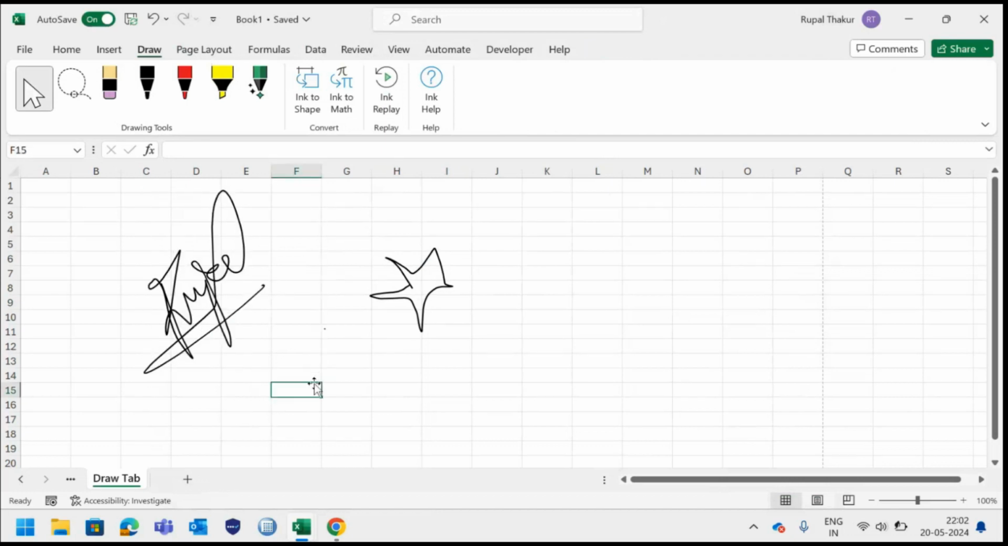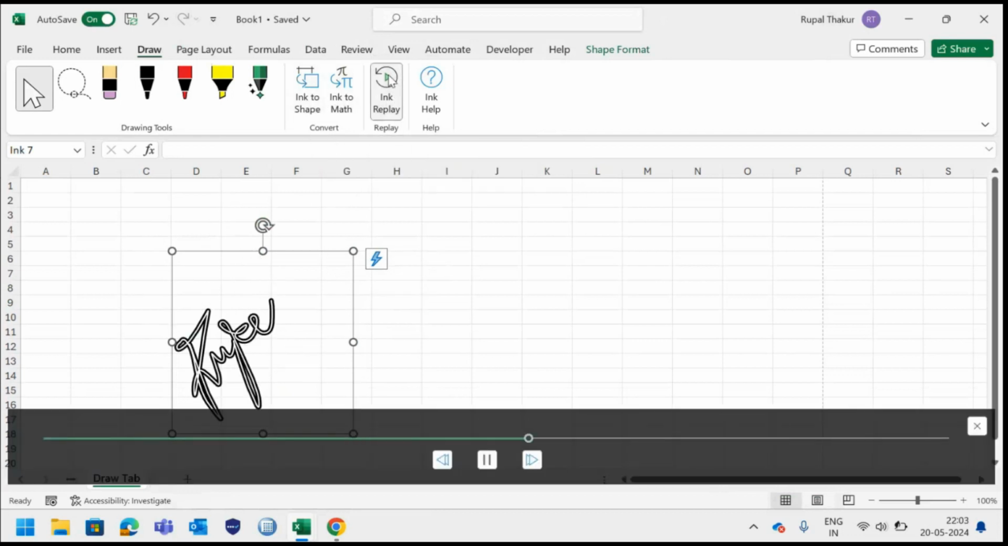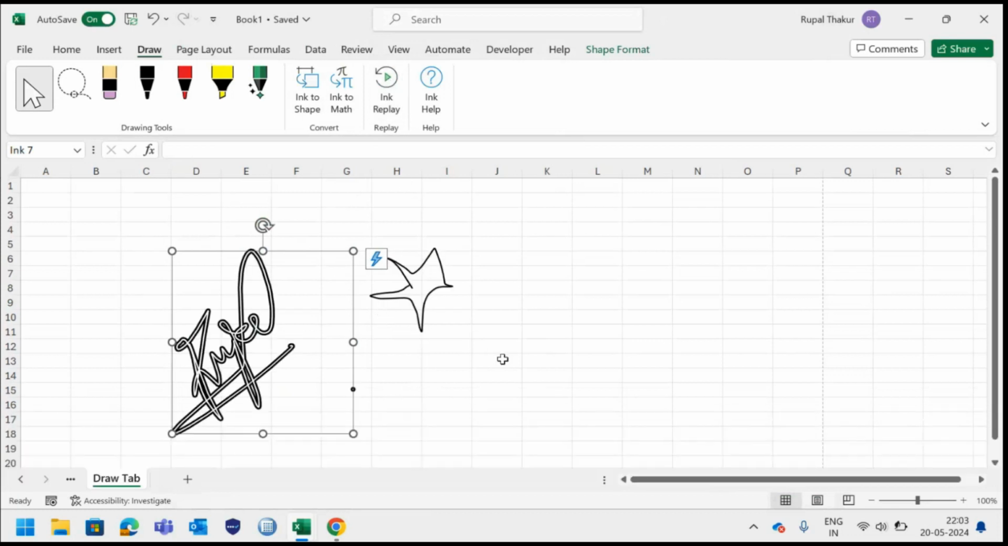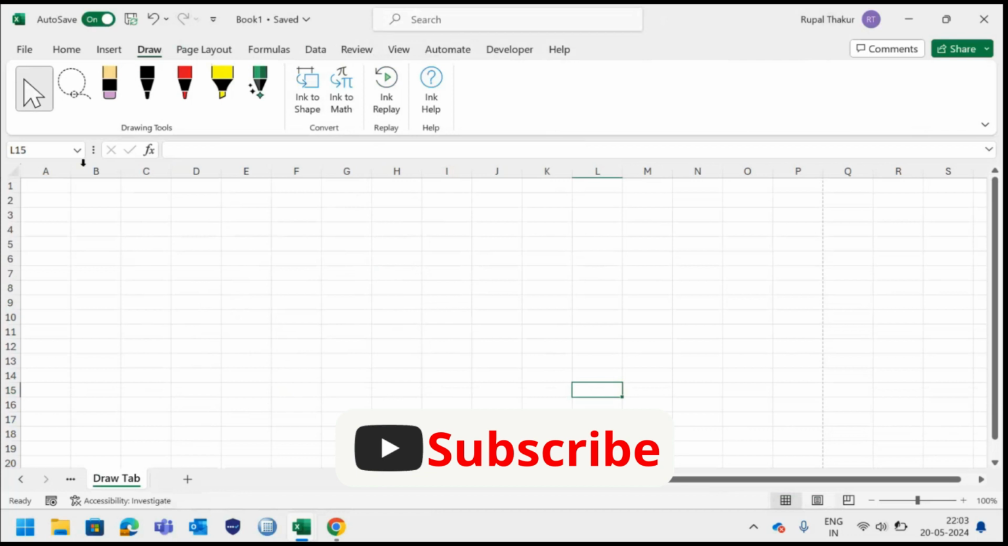Now let's say I want to check out how exactly this ink was drawn, like how a person did this signature. So what I can do is click on Ink Replay. If I click on it, you'll see that it shows me exactly how I have drawn it. Let me show you again. If I click on it, it shows the way your cursor or pencil was working. Next, I can select it and delete it this way, right?